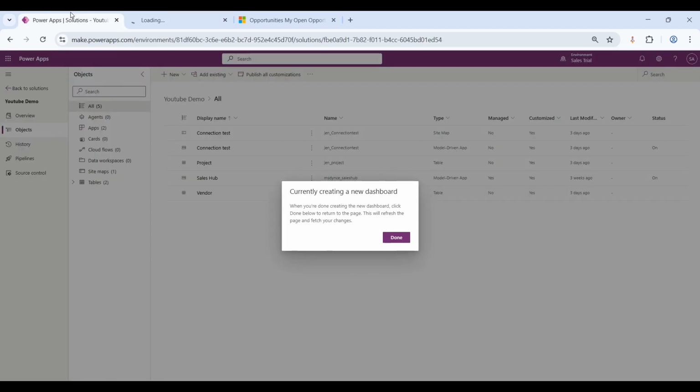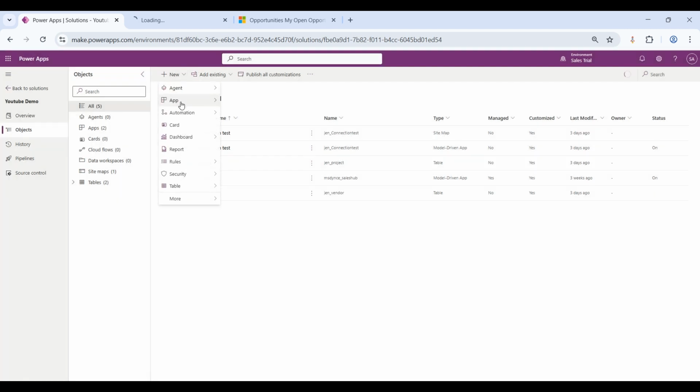In the introduction part I was talking about the classic dashboard and the interactive dashboard. The classic dashboard is something we can create from here, but for the interactive dashboard, currently it's not showing any option to create it from here. That is something I will explain in the next video, how we can create an interactive dashboard.